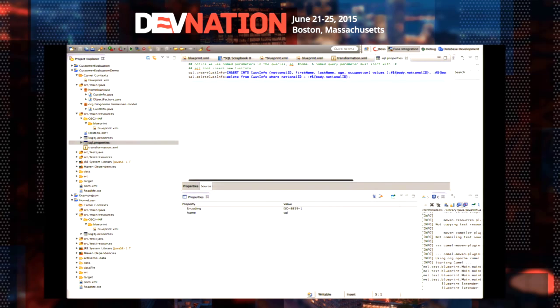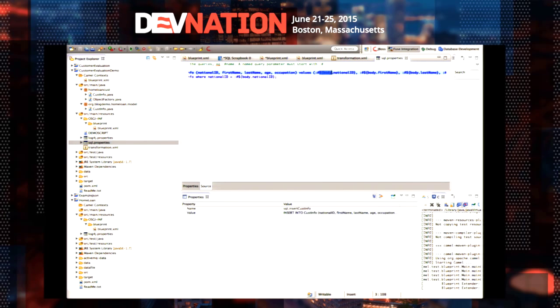And here, did you see this $ bracket thing here? This is called a simple expression. But to be more precise, it's a Camel expression language, specifically for Camel. So it points to the body of the message, which is a Pojo, and then it gets the parameters inside your Pojo. So it's national ID, first name. So I'm inserting everything in this SQL.